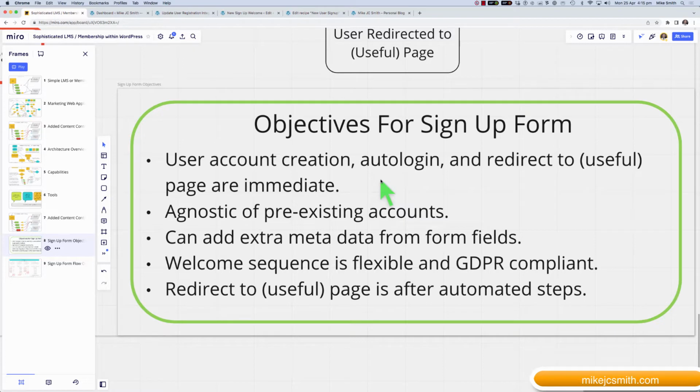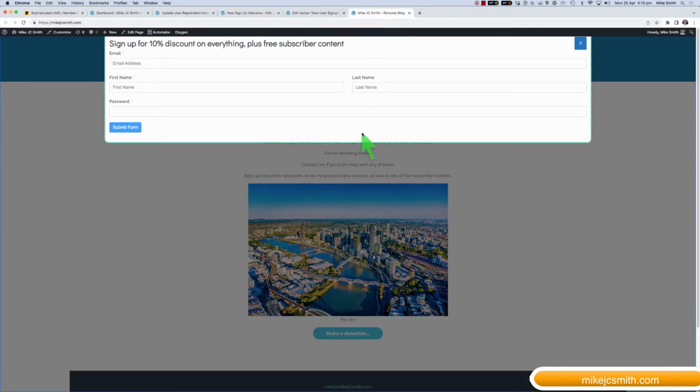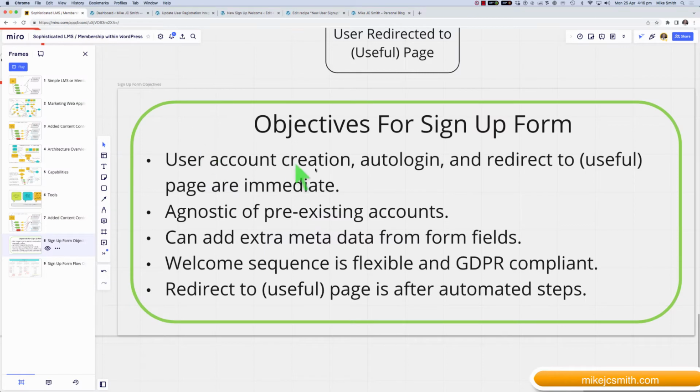And the purpose of this sign-up form is to be a lead magnet. In other words, any barriers are going to detract from the purpose of this sign-up form. I want the process to be as smooth as possible. So going back to the requirements, account creation, auto login, and then redirect to a useful page are all immediate. I want all those to happen straight away.